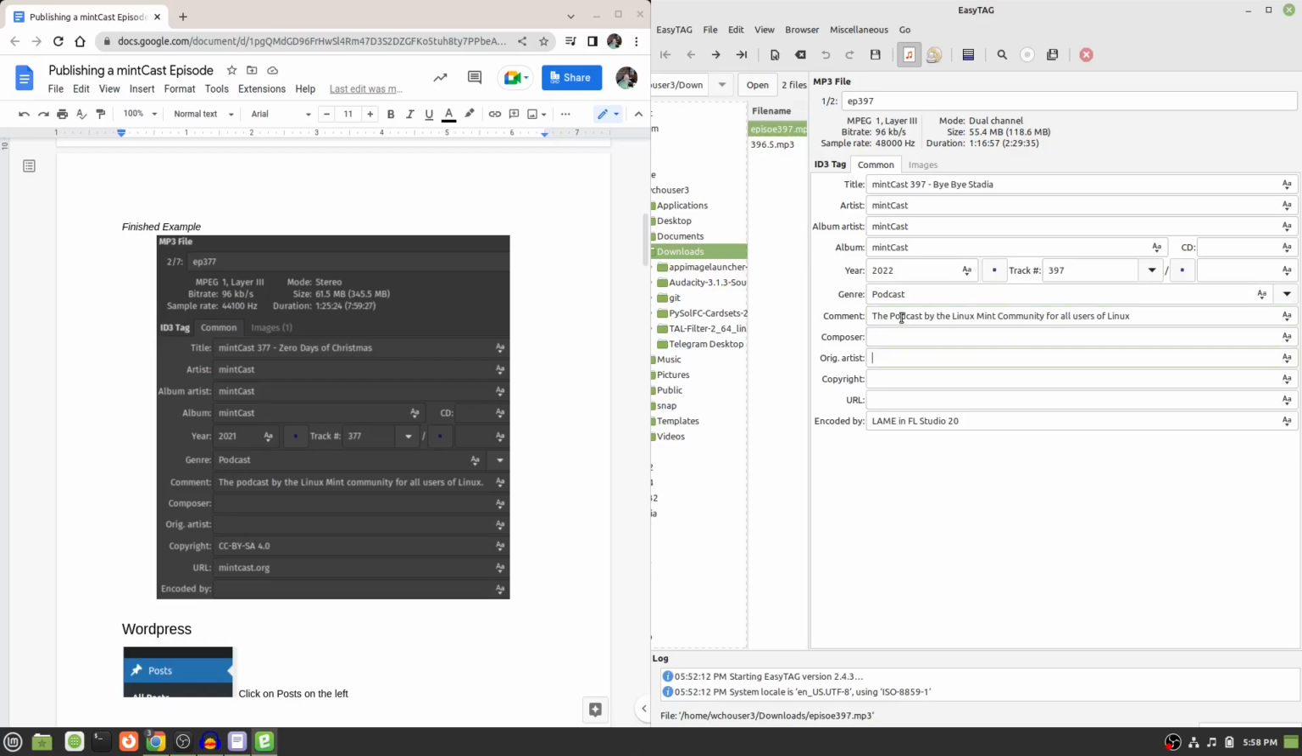Composer, leave that blank. Original artist, leave that blank. Copyright. Okay, so this is Creative Commons with the added stipulations, 4.0. The URL is just mintcast.org, or you could put https://. I'm just going to put that, and then hit the save button, and you are golden.